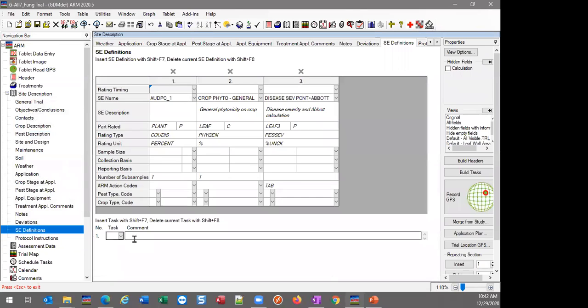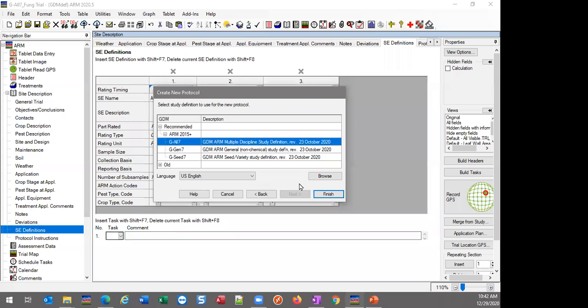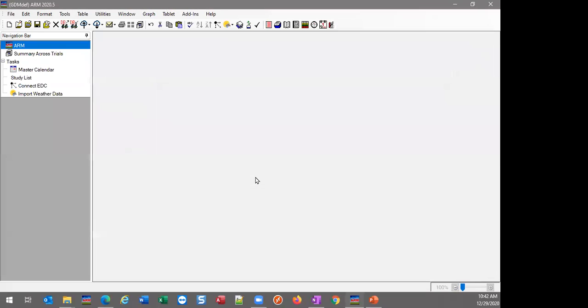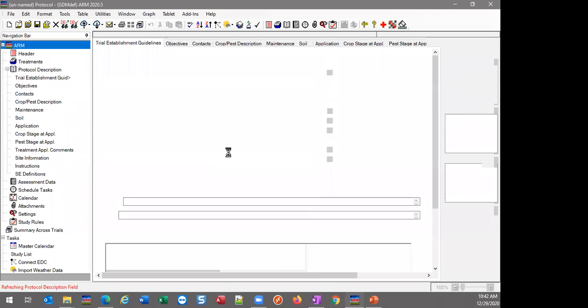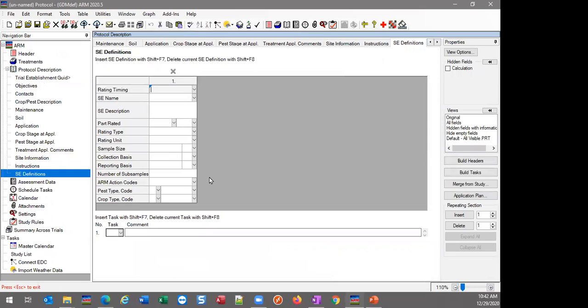Now, when you're on the SE definitions editor, you can use this to plan out SEs that you want to use. So here, maybe we'll create a brand new protocol. It doesn't even have to be specific to a trial. Let's start with a totally clear brand new protocol. You can fill in your treatments and the header and all of that. But if you start with a trial where you haven't loaded an SE, the same process will apply, but we're on the SE definitions section and it's blank.